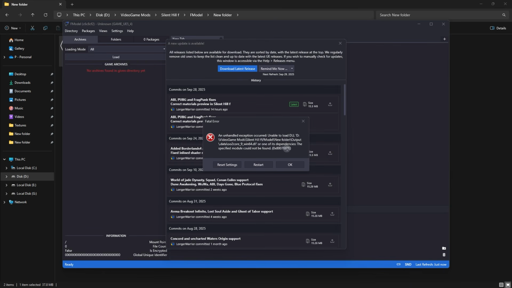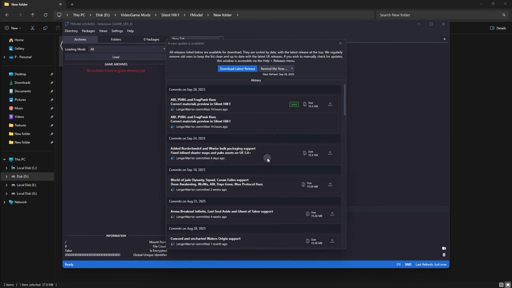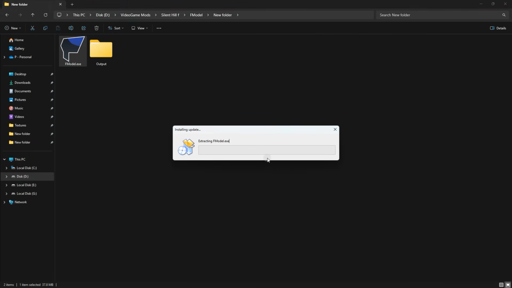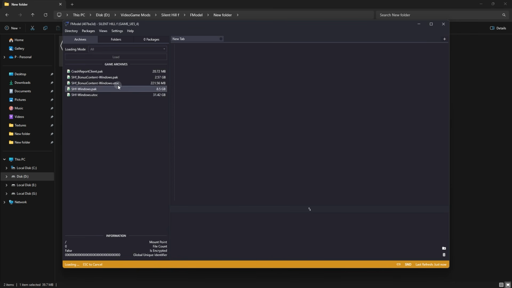Now, you'll see a message saying there is an update for FModel. Click Download Latest Release and confirm. Wait a few seconds for it to download. When it's done, FModel will restart. And after a short load, you'll see the game files listed on the left here. These are the files we'll be working with.